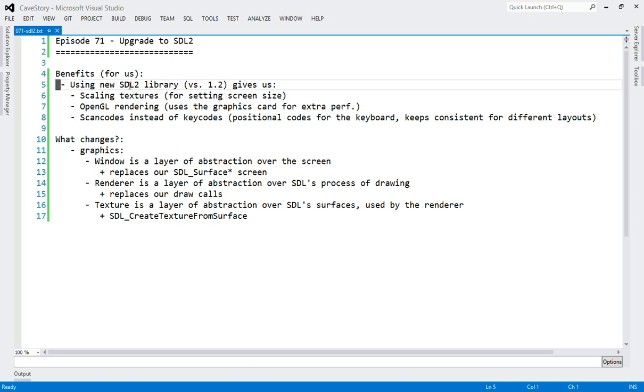changes. So, yeah, the reason we're using SDL2, a lot of people have been asking me to use it, and I've been planning on switching over to it because it's got some nice benefits to it. So like scaling textures for setting screen size is going to be really nice. In SDL 1.2, there's no functions for actually scaling the textures. And also we'll get OpenGL rendering in the background for free. We won't have to switch over from software to hardware performance later for performance reasons. It'll just happen for us. SDL does it under the hood.